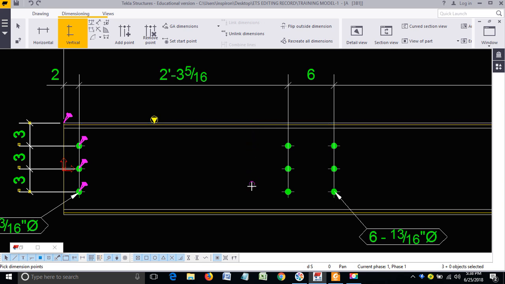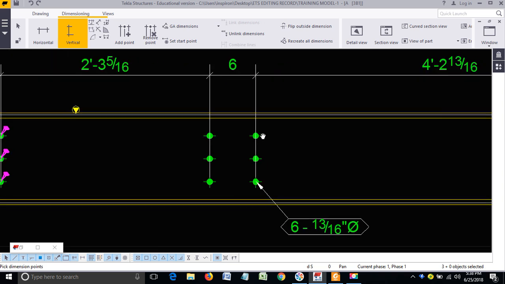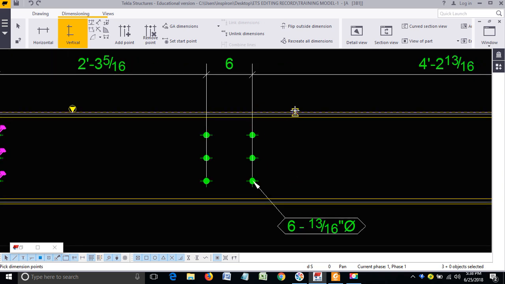I am going to keep the dimension on the right side, so my starting point will be here. For example, if you want to keep the dimension on the right side, your starting point will be here only. Now I am going to give the left side, so my start point will be here. First point, second point, then third, fourth. Just maintain this much distance, okay.